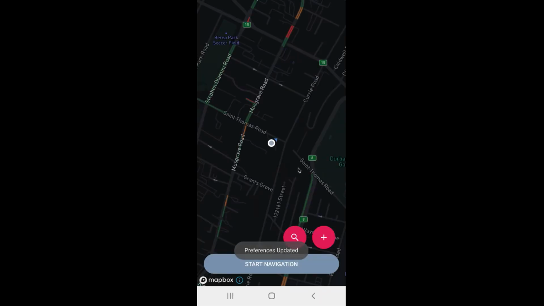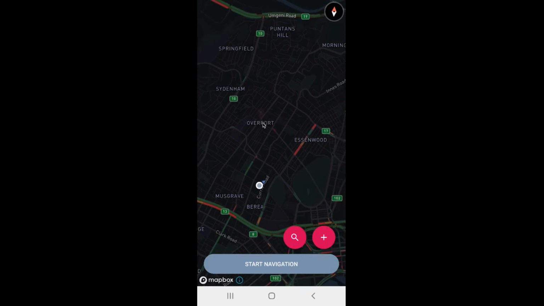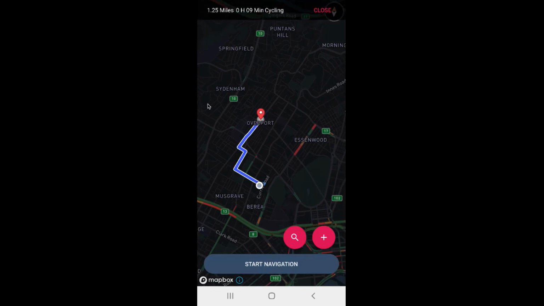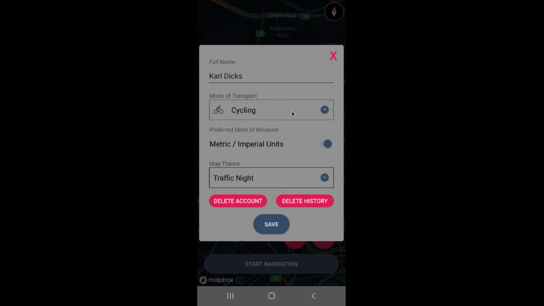Now, as you can see, if I navigate out of here, and if I navigate to Overport, it'll show the distance in miles, obviously the time in minutes and hours, so 0 hours, 9 minutes, and the transit method is cycling, and it works the same with walking.